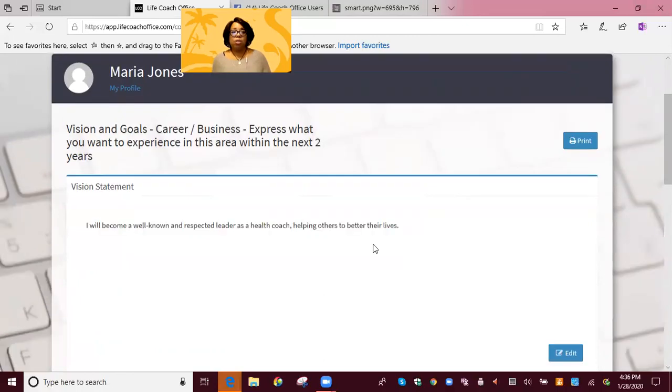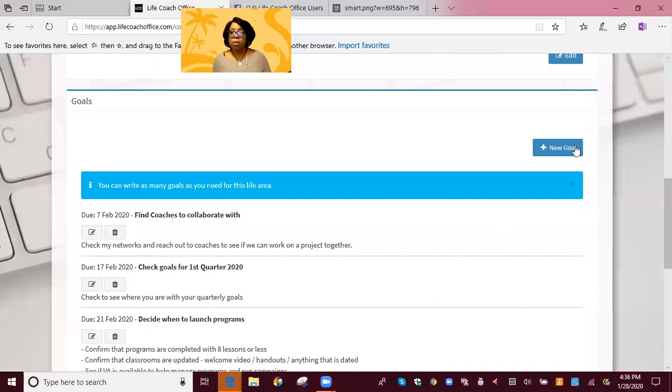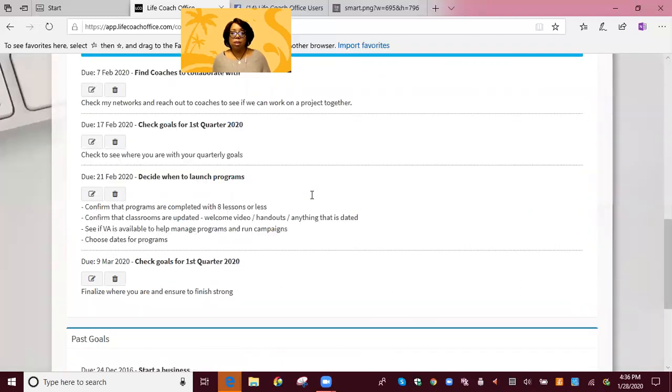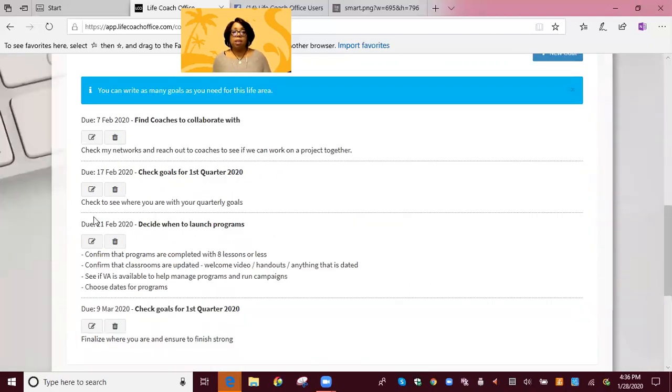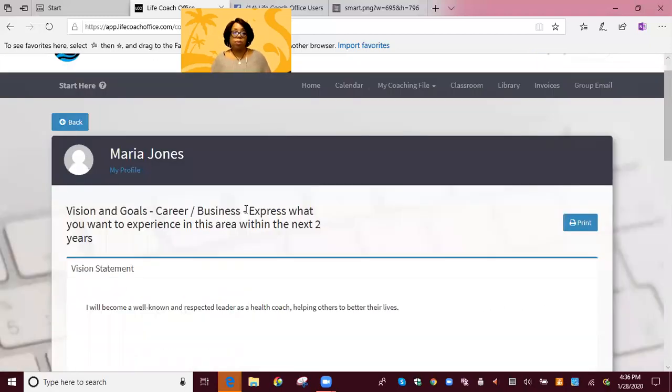You need to make sure that your goals are SMART. Then take those goals and put them in here as new goals. All right? And then be on your way to get them done. Now, the thing about the goals here is that in your Life Coach Office goal area, these are going to appear in your calendar, and therefore, if you have it synced with your Google Calendar, anywhere that you have that. I have that connected to my smartphone, my tablet. So I'm going to get reminders.